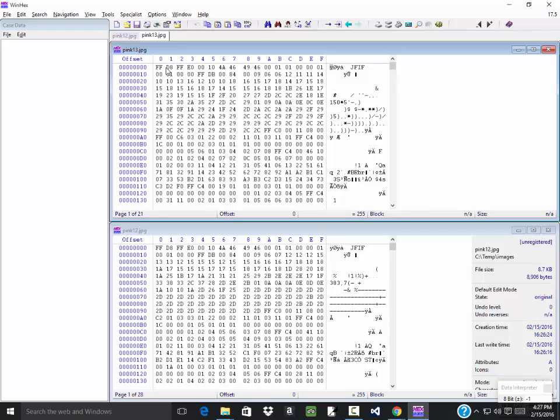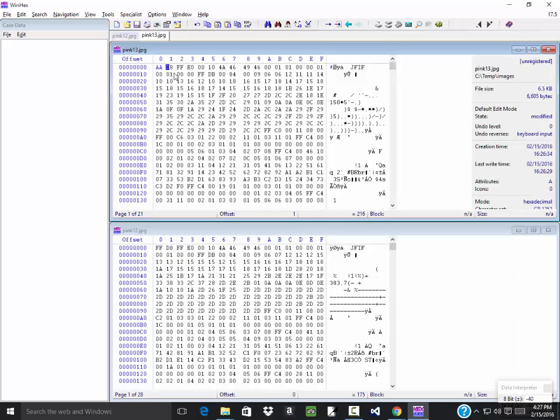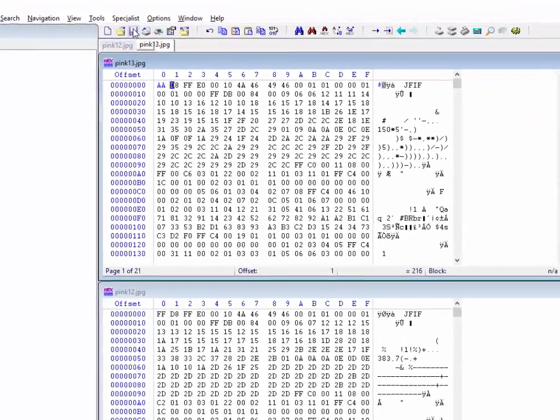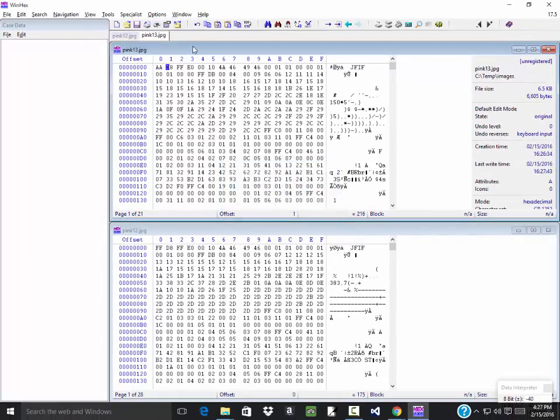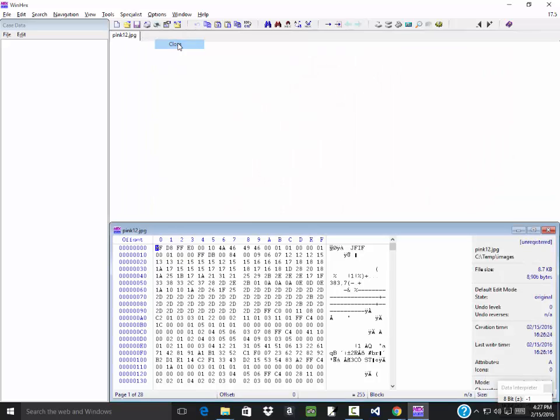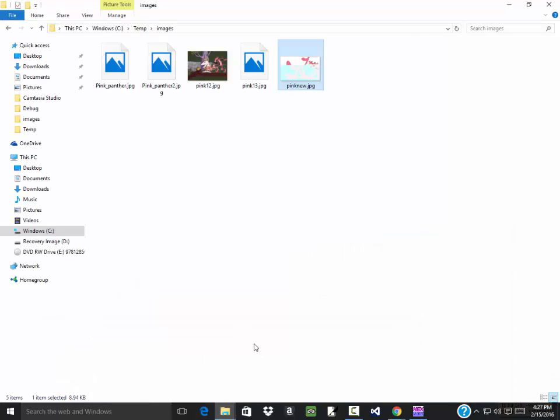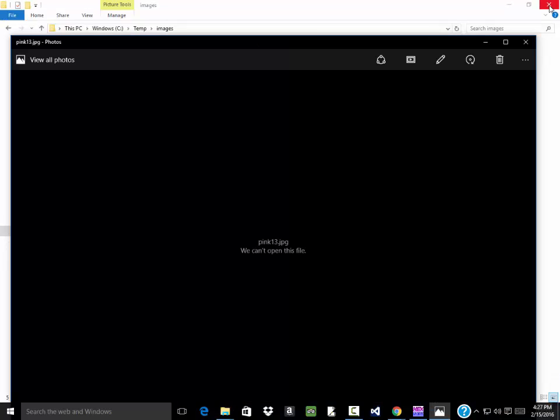Okay, so let's say this first one in this file, pink 13, got screwed up. It's AA. Hopefully that messes it up. Okay, I'm going to click save on that, and you sure you want to update that. So I'm going to close pink 13. And hopefully that messed it up. Yeah, it looks like it did. Okay, so that file's screwed up now.